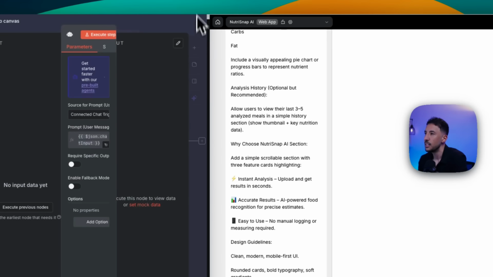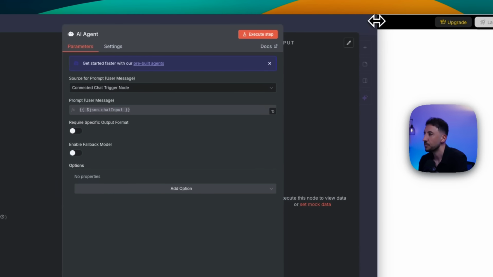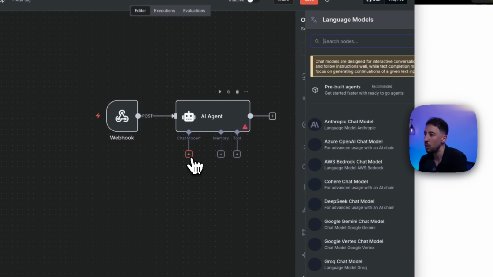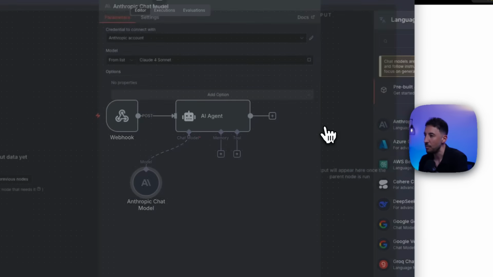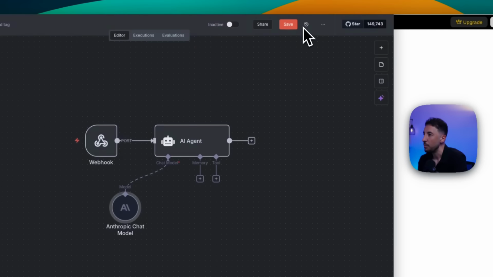There you go. So let me actually maximize this while this is being operated. Okay, perfect. So let me get out of this. That's our AI agent. For the chat model, I'm going to attach the Anthropic chat model. Feel free to attach any other models like OpenAI or something like that. I'm just going to use Anthropic here, my accounts.